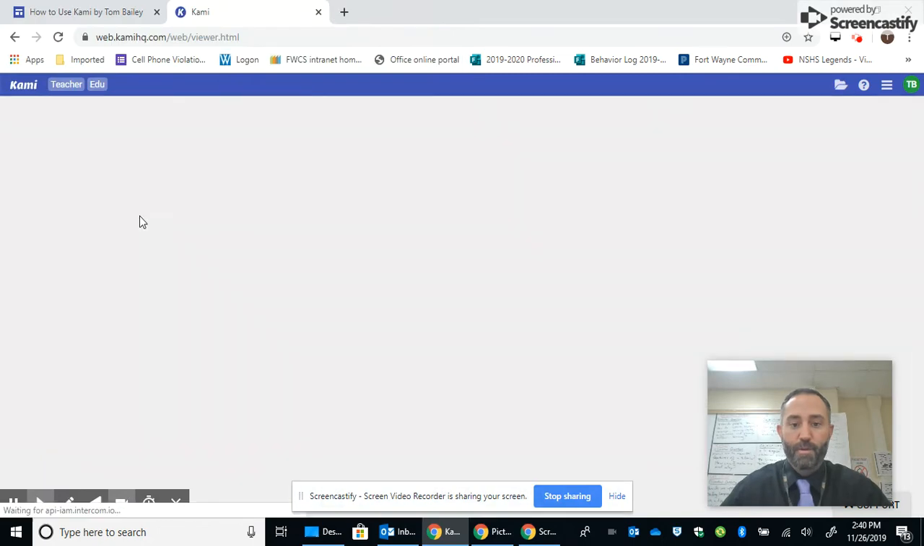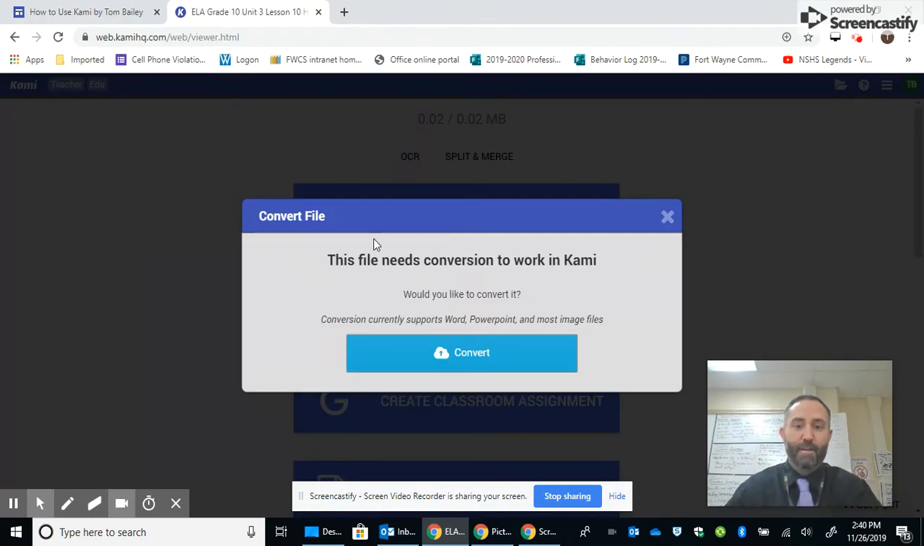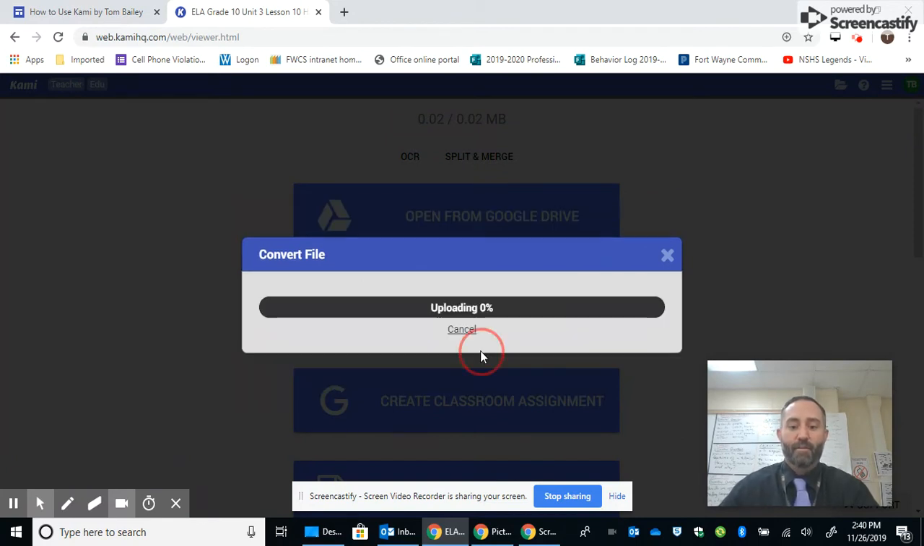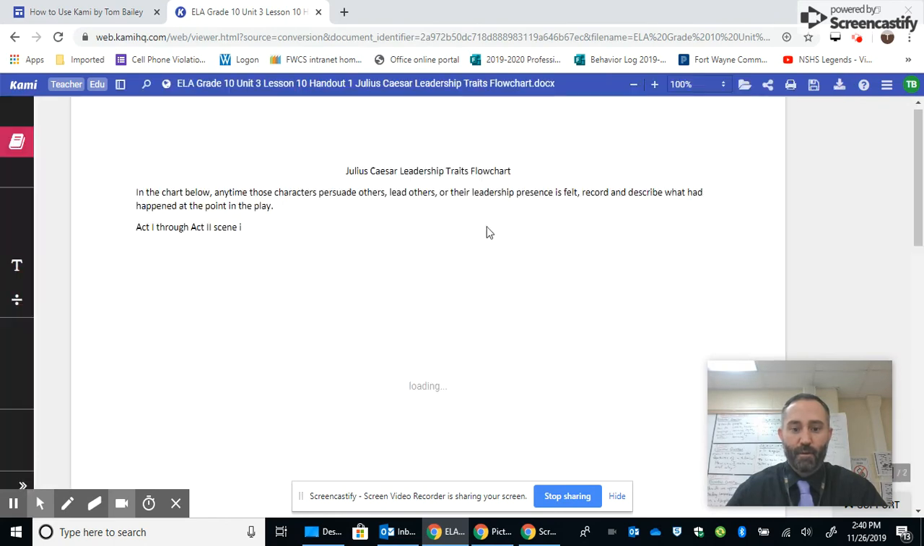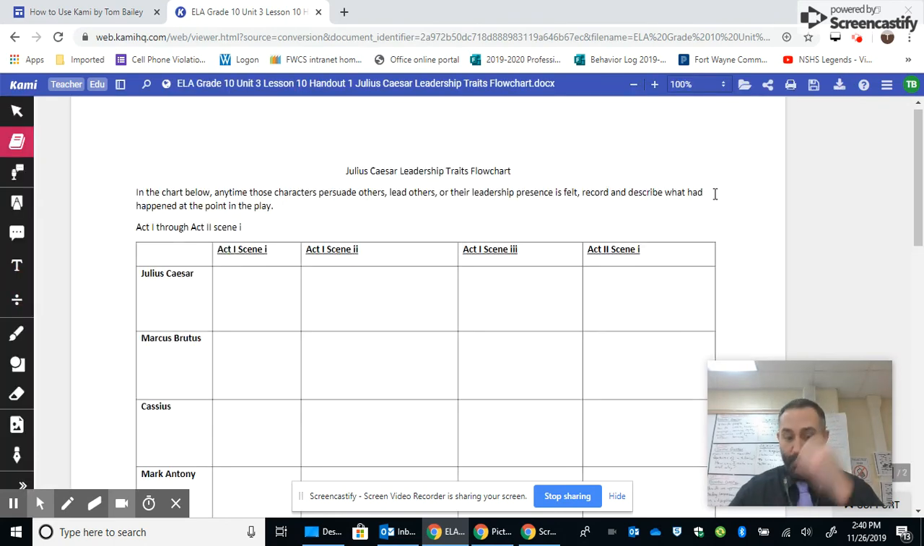So when I click Open, it's going to upload, and it'll give you a warning screen that says, this file needs conversion to work in Kami. And so you say, yes, I would like to convert it. It takes a second to think and process it. And then once it's done thinking, it will actually take you to the document that you're going to want to be using and working with. And sure enough, here it is. It's loading and it's opening, and there it goes. So that is one way that you can open up a Kami document.